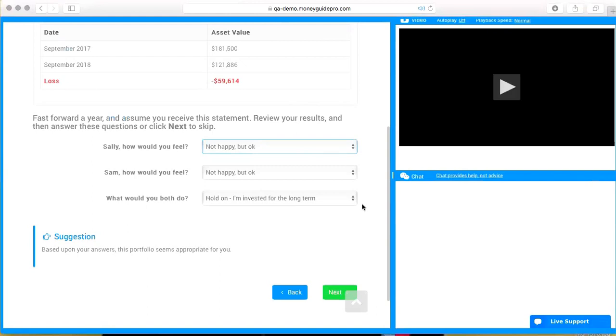Then you're able to ask, what would you do if you were to experience that type of loss? Would you sell everything, sell some, or hold on? We're going to say Sally and Sam are going to hold on. So based on all of this information, it suggested that this portfolio is acceptable for Sally and Sam. So we're going to go ahead and move on to the next page.